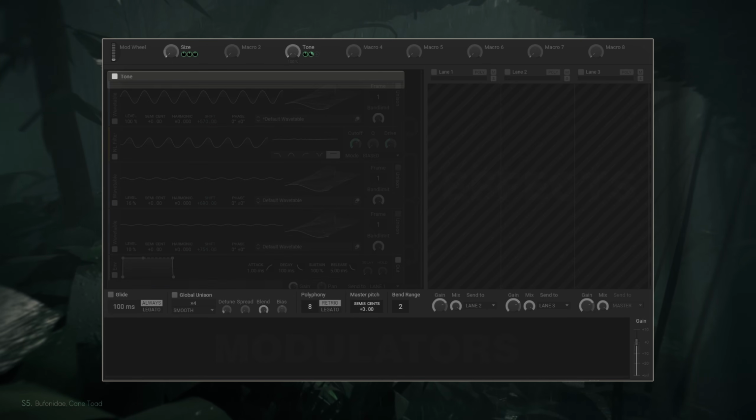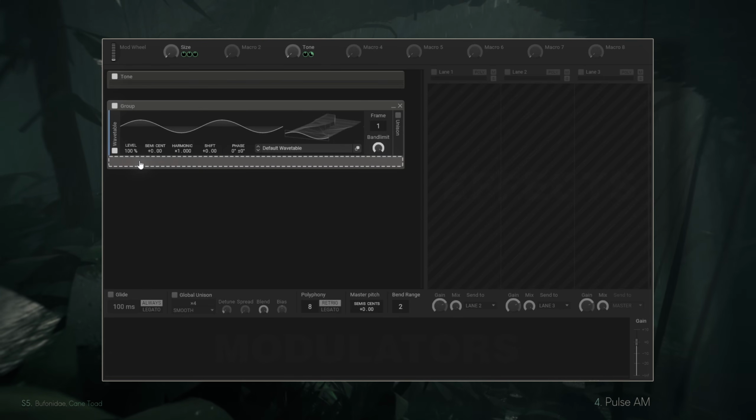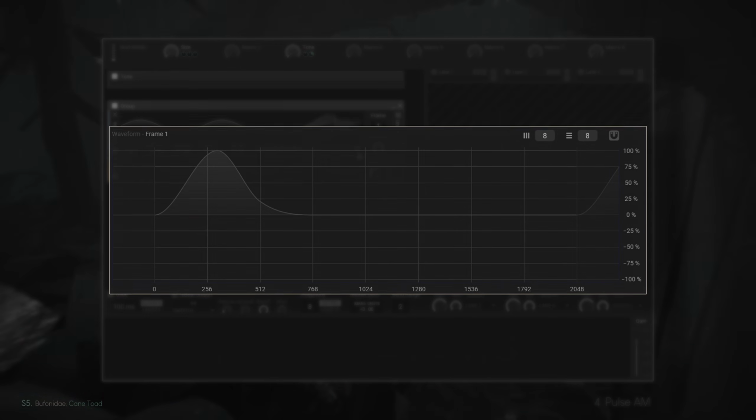Moving on to making the pulse shapes, let's start by creating a wavetable in a new group for the amplitude shapes. We'll replace the envelope module with the mix module, and open the wavetable editor to create the amplitude curve. Here is the curve I made.